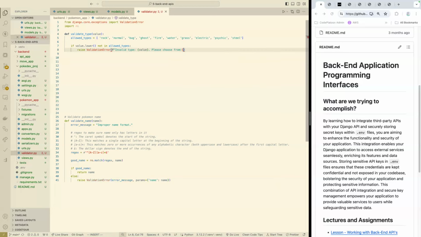And we're going to do sort of a join on a comma and do a join on allowed types. And I'm going to make sure I close out the parentheses and the double quote on that F string. And so this will print out a list of all the allowed types separated by commas. And now we should have a validator for our Pokemon allowed types.